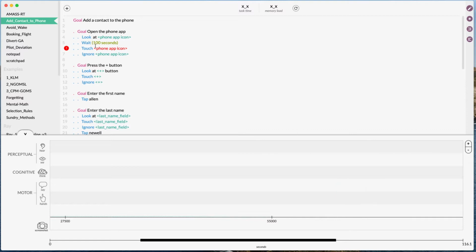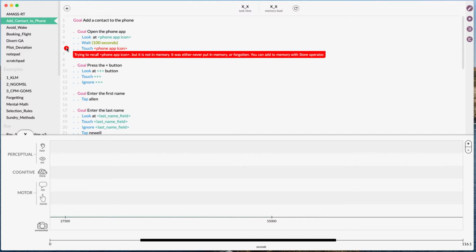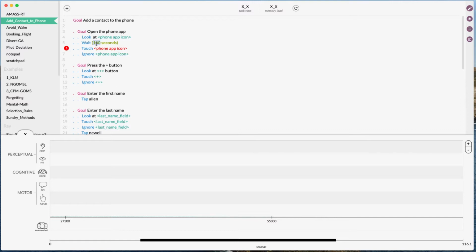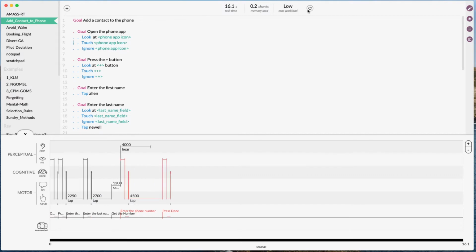So somewhere right in here, it dumps out of working memory. Now, notice what happened. Phone app icon in this line is highlighted red. Why is that? It says trying to recall phone app icon, but it is not in memory. What's happened? It's decayed out of memory. It's been in memory so long we forgot what it is we wanted to touch. We looked at the phone app icon, that's in memory now. Then we want to touch it, but we can't remember what it was we were going to touch because it's been so long. If I get rid of this wait, everything looks good again.